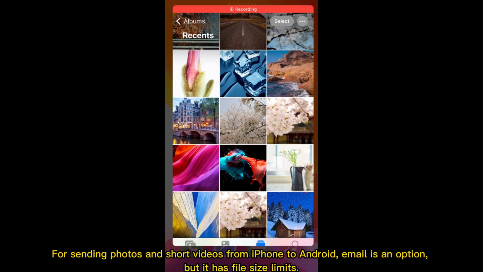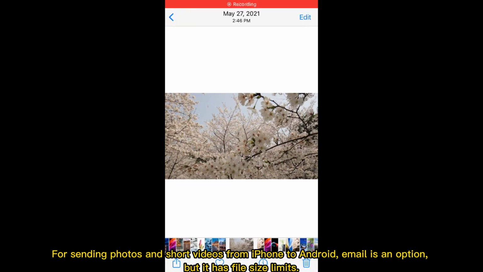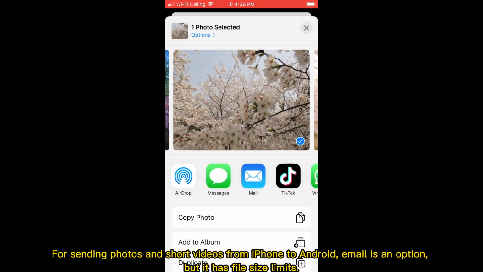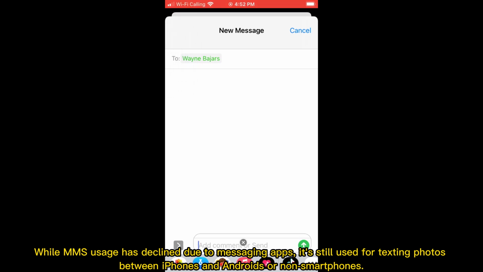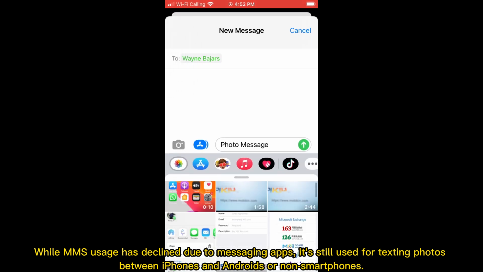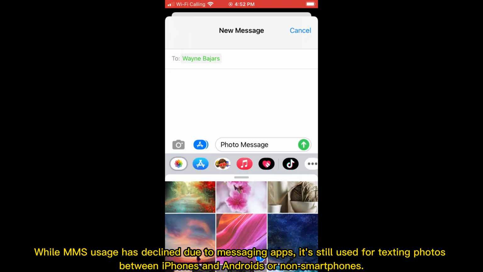For sending photos and short videos from iPhone to Android, email is an option, but it has file size limits. The second method is sending photos via text message. While usage has declined due to messaging apps, it's still used for texting photos between iPhones and Androids or non-smartphones.